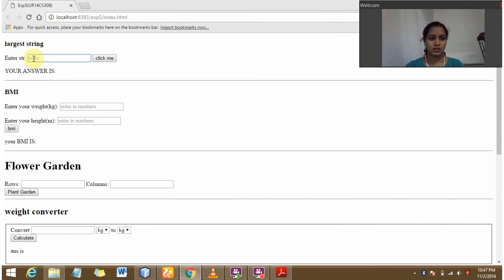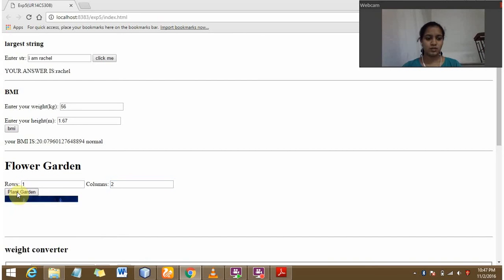So for the largest string, I'm giving Rachel. We're showing the largest letter in the string, the largest word in the string. Now calculating this one, weight and height in meters. So the BMI is calculated. Number of rows and columns. So the garden is shown.